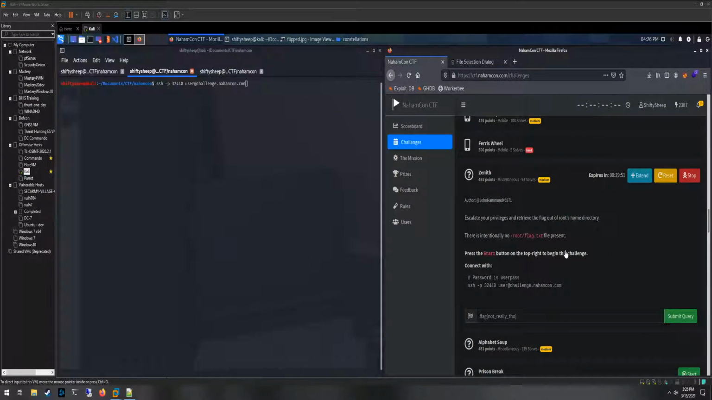Welcome everybody. This is going to be a walkthrough of Zenith, one of the challenges from NahamCon 2021 CTF. I actually did not complete this during the actual CTF. But anyways, we're supposed to find the flag, but there's intentionally no flag.txt, which will make a lot of sense when we figure out what we're doing to get in there. So we just SSH in here, and we'll see what we have.